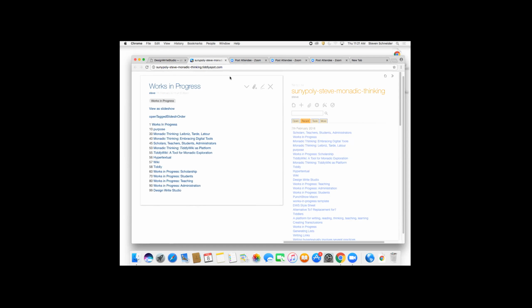Okay, so for me, the work is building. The platform that I'm using is TiddlyWiki, but the type of work that I'm making are called hypertexts or interactive texts. And then there's some theory, social theory behind that as well. I want to show you two things here. And you've got a link to this now. Notice I'm using your naming structure, SUNY Poly-Steve, and it's called monadic thinking. There's this idea of monads, which you're welcome to read about if you'd like.